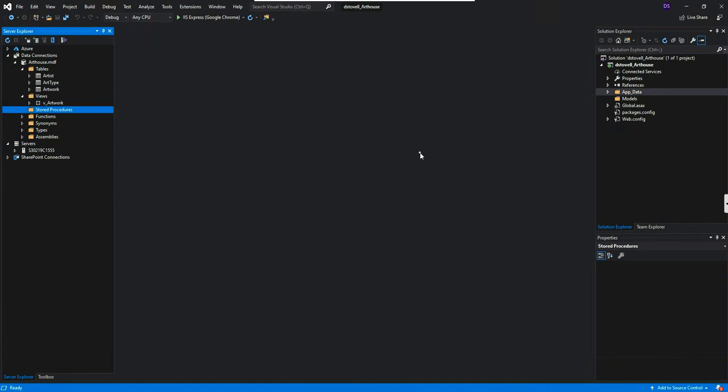Okay, so we have our web form project up and running. We have our SQL database, which is named ArtHouse in our app data folder. Through the Server Explorer, we can access the objects inside, and it's very similar to working inside of SQL Server Management Studio. So we have our three tables and our view.